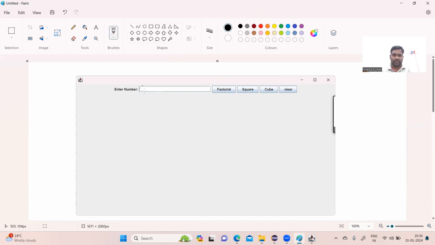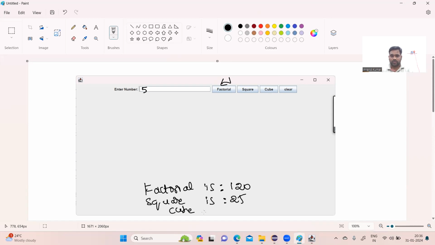whenever I enter some text here, suppose 5, whenever I click on the factorial button, the text should be generated dynamically in the output panel. Factorial is 120. Square is 25. Cube is 125. So here, how to perform these operations?